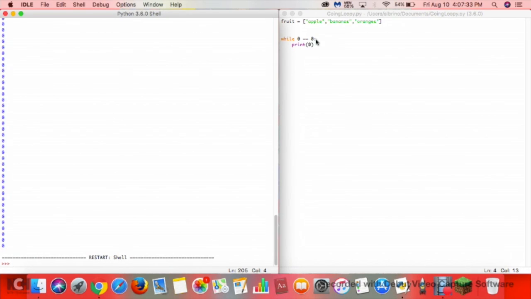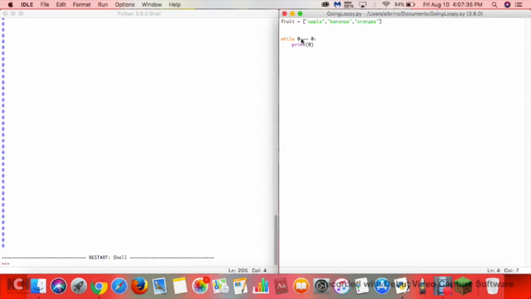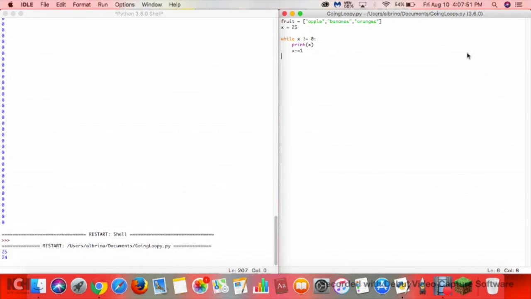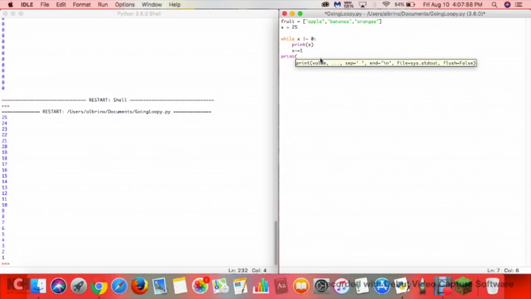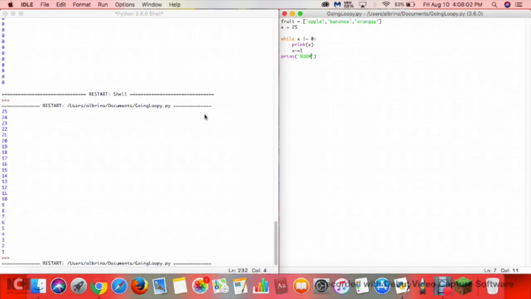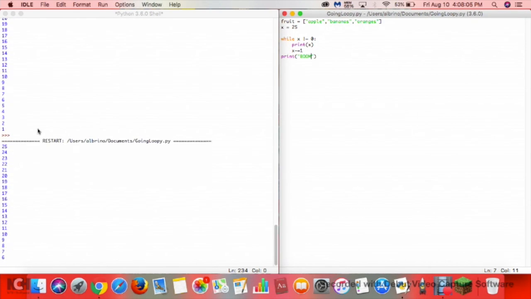All done. Much better. So now let's do, well, x does not equal 0. We'll print x. x will equal, let's say, 25. x minus equal 1. Now watch this. Tick, tick, tick, tick. Ta-da! And now let's just have at the end: boom. And tick, tick, tick, tick, tick.